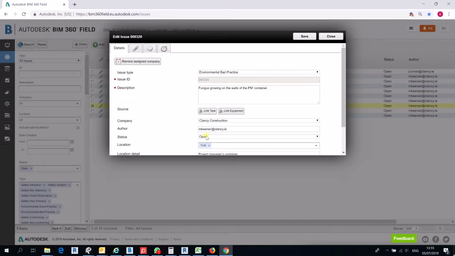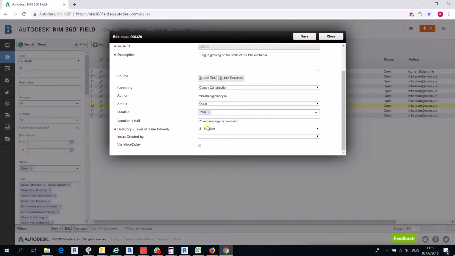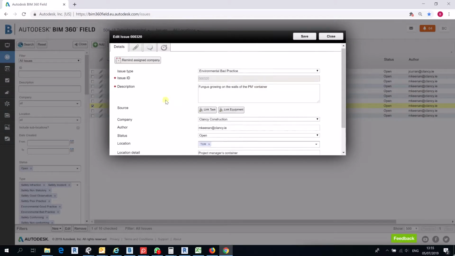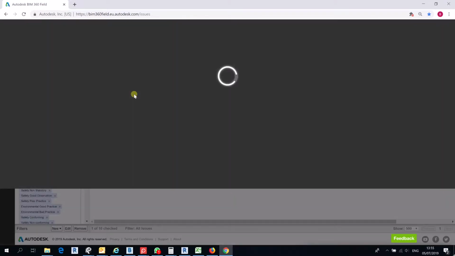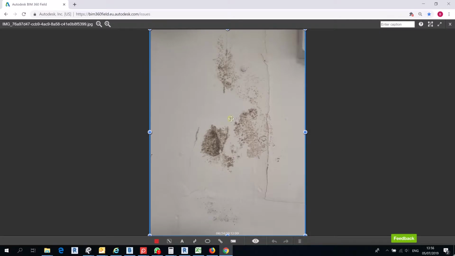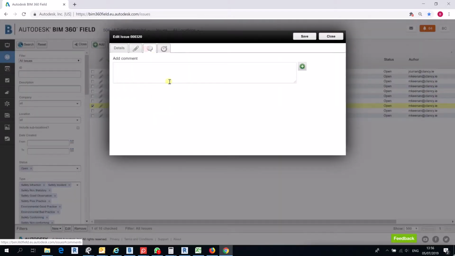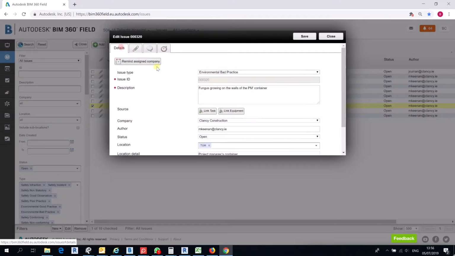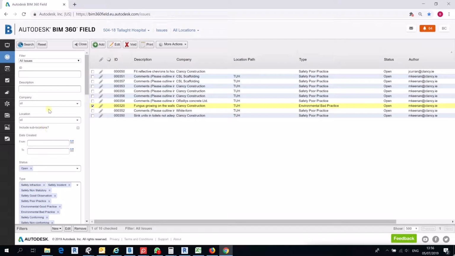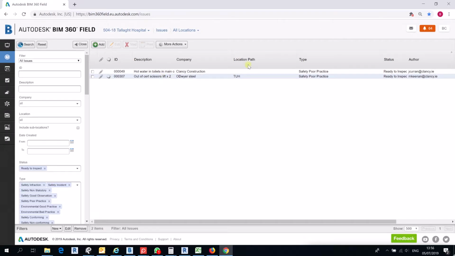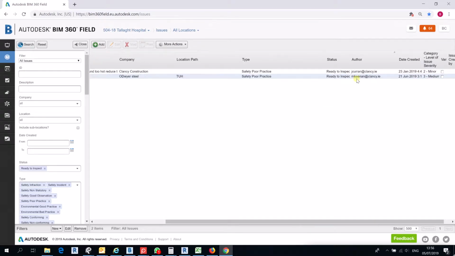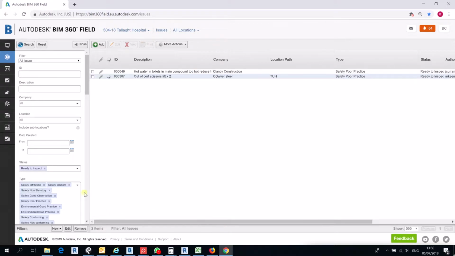In here again, it was made by Martin, and its location is project managed containers. He has a bit of mold on the container, and that's not an easy one to fix, but you get the idea. Similarly, you can see all the ready to inspect items by changing the status over here to ready to inspect. There are 2 ready to inspect. So it's probably Martin or James in one of these cases who has to just close out that issue if they're happy with it.